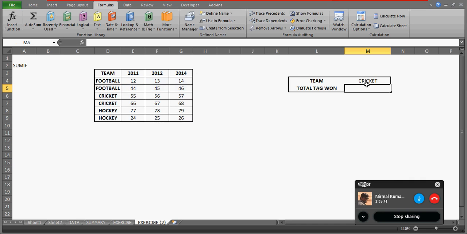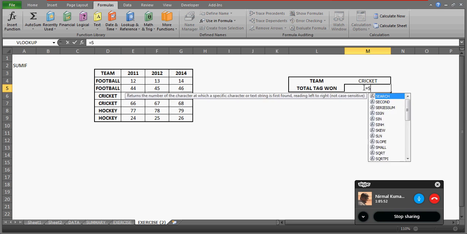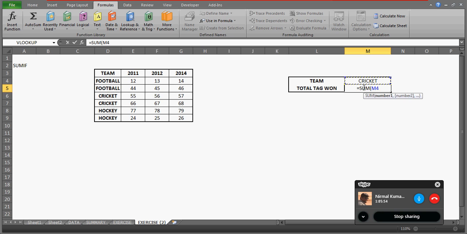So we'll write here this cricket, and this cricket both have the same spellings, right? And it should have the same spellings, otherwise our concept will not work. So I'm saying sum this M4. Let's see if we are able to get this or not. So now see what is the difference.